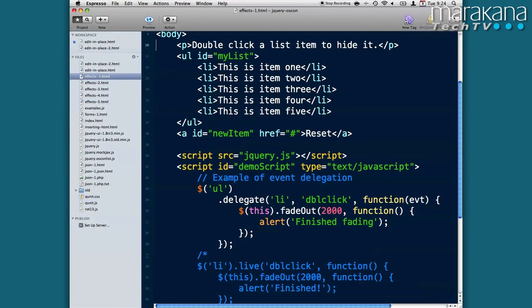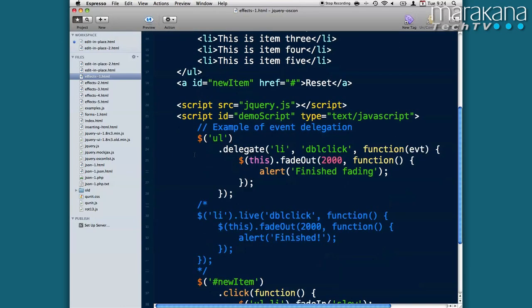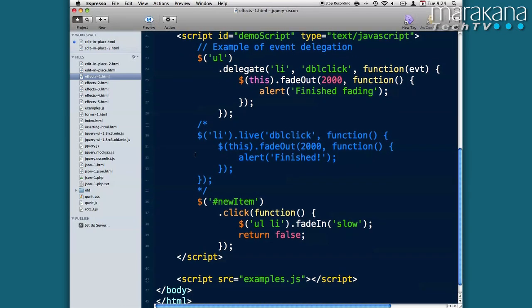So in this example, we have the classic list. We're going to use our .delegate method again, which you are all experts on now, and we're going to use fadeOut. If you go to api.jquery.com and type in fadeOut, it'll give you all of the syntactic glory of this method. Basically you pass in a time in milliseconds, so 2000 milliseconds is 2 seconds, and the callback function to execute when the animation is complete. In this case, I'm going to do something terribly useful, such as alert finished fading.